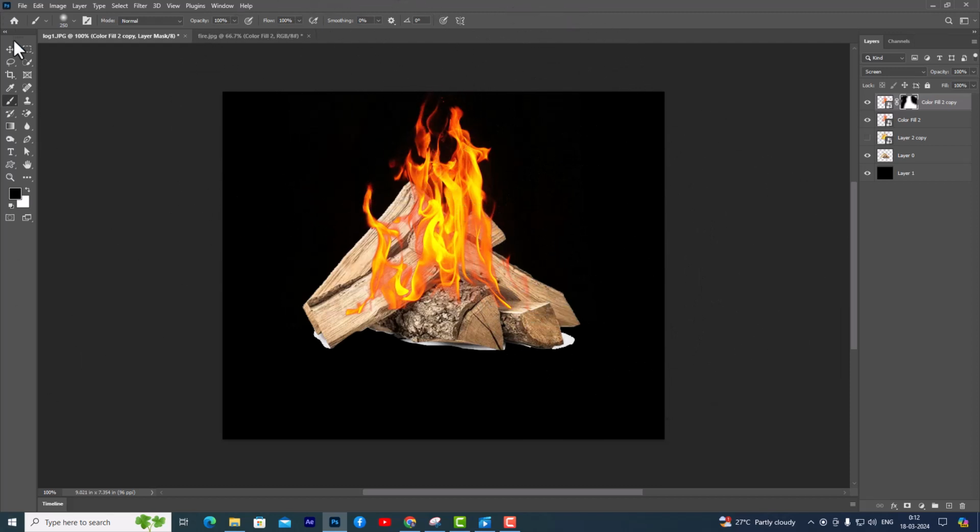Right. So these are the 2 ways by which we can select a fire in Photoshop.